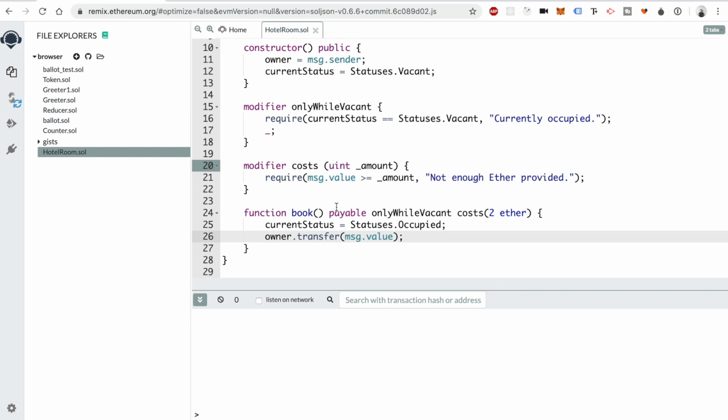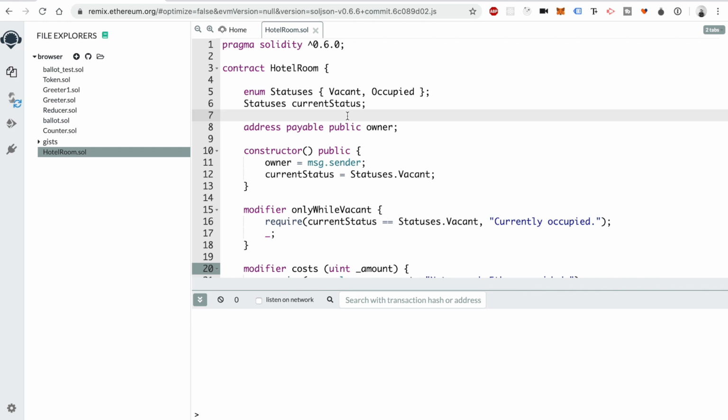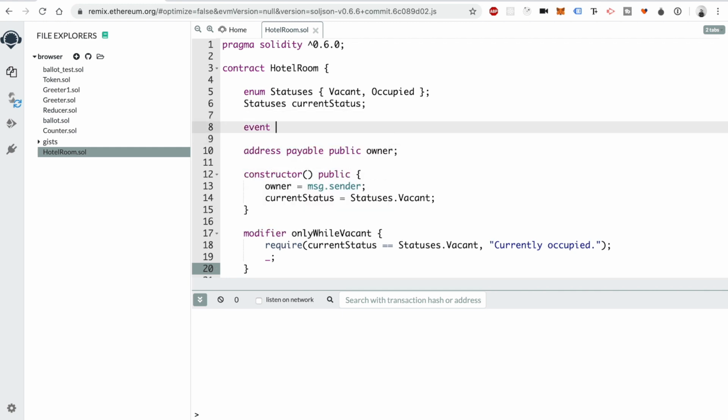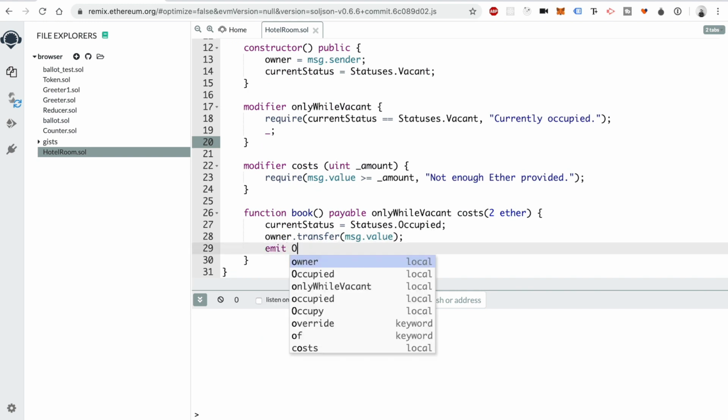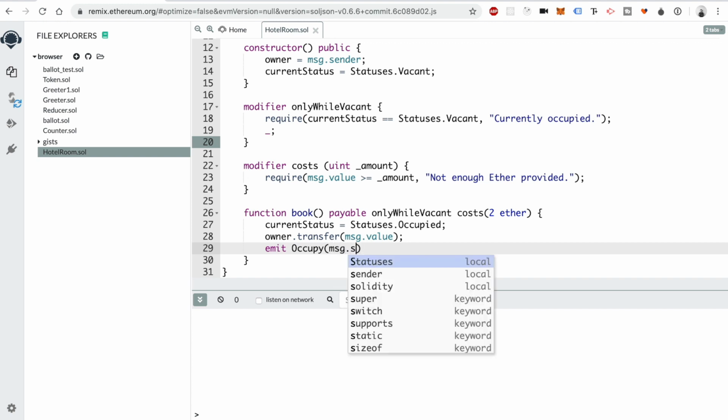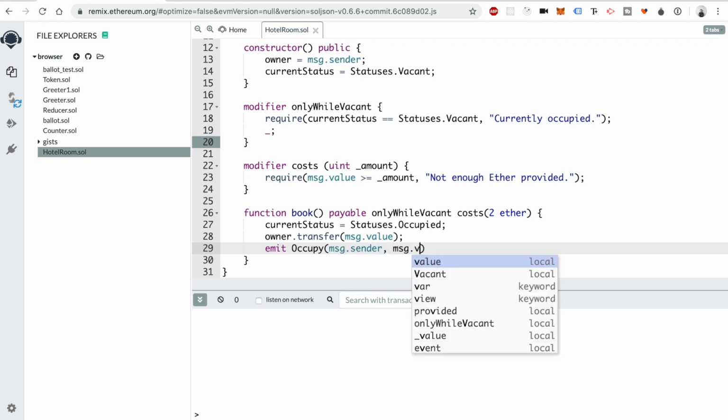So it could subscribe to an event inside this smart contract, and it will do things whenever this event is emitted. All right. So you can just create a new event like this. We'll say event Occupy, address occupant. This will be the person who opened it, occupant. And then we'll say the amount they paid, uint value. All right. So we can emit the event just like this. Say emit Occupy, msg.sender, msg.value.